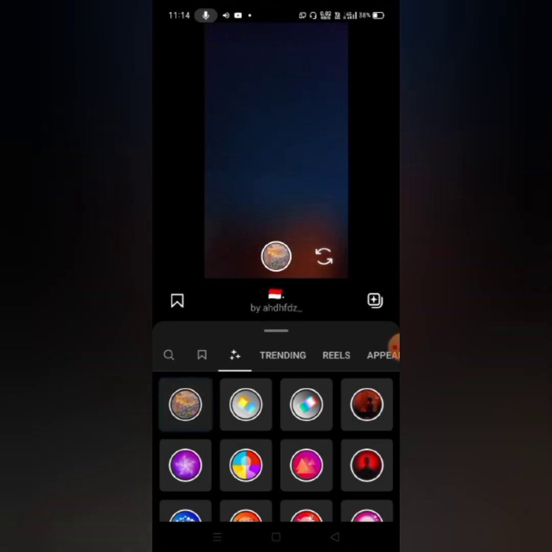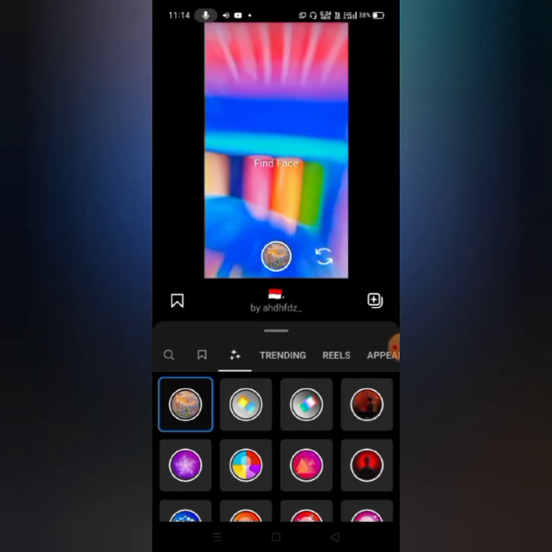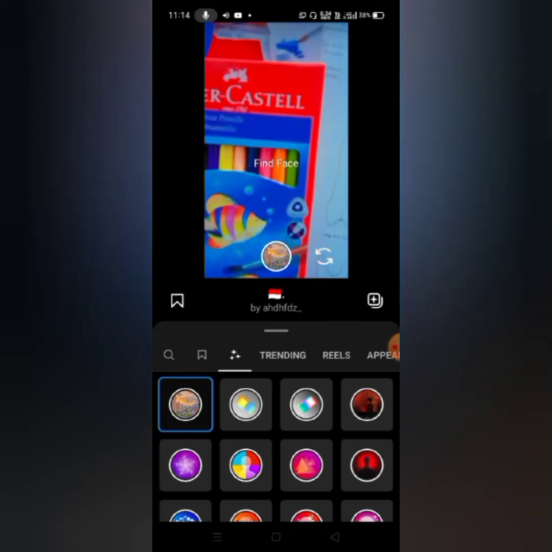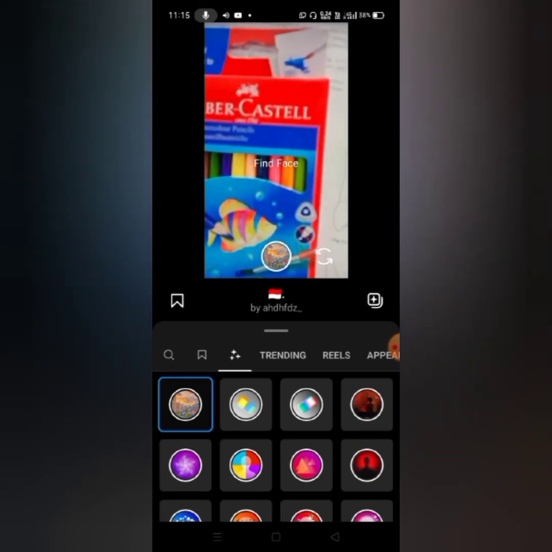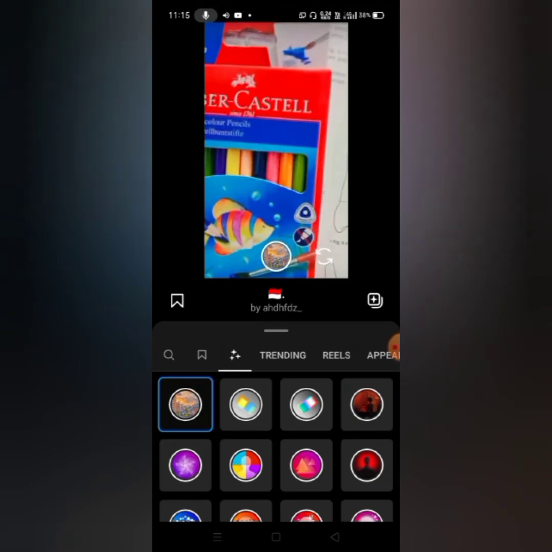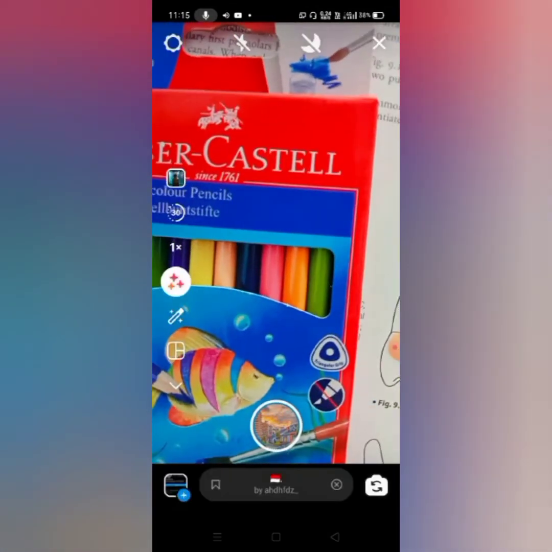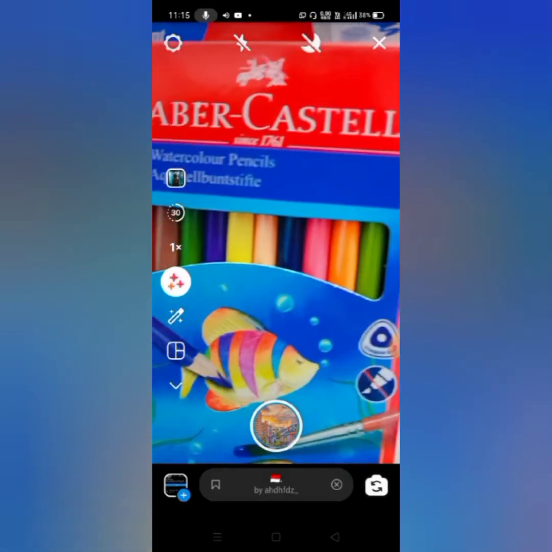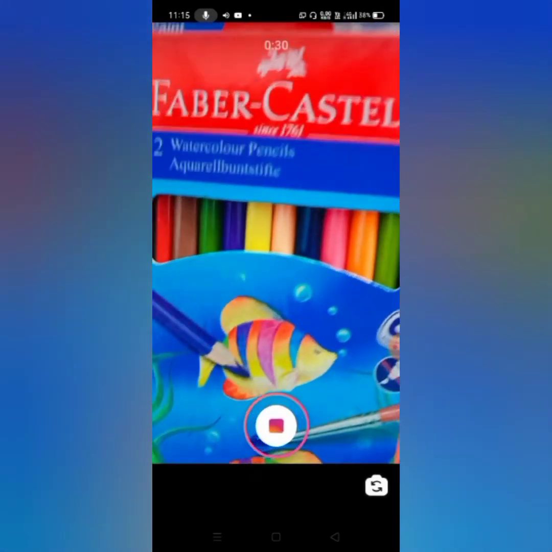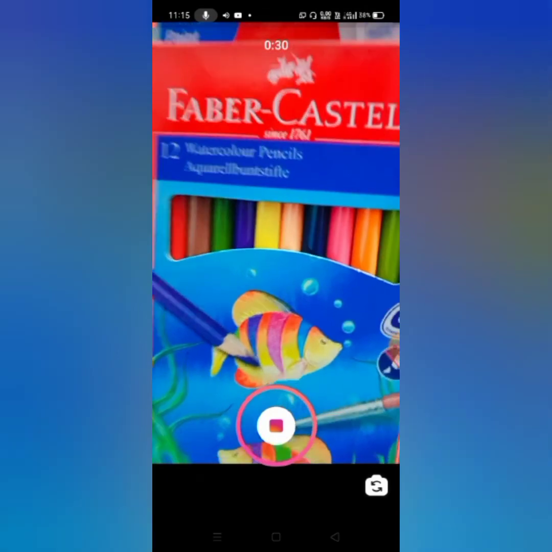I'm deciding I will add the first filter like this, and it is added after tapping. Then this filter is added to my video, and there are color pencils in front of me, and I want to make the video with these color pencils as it looks very attractive, as a lot of colors are here. You just tap the circle and record your video.